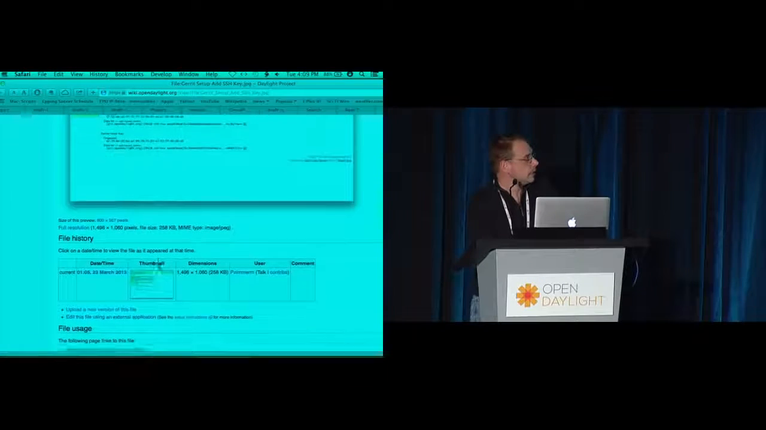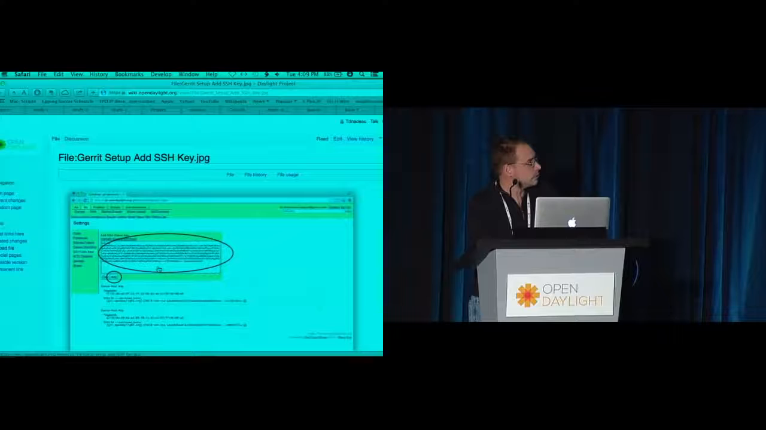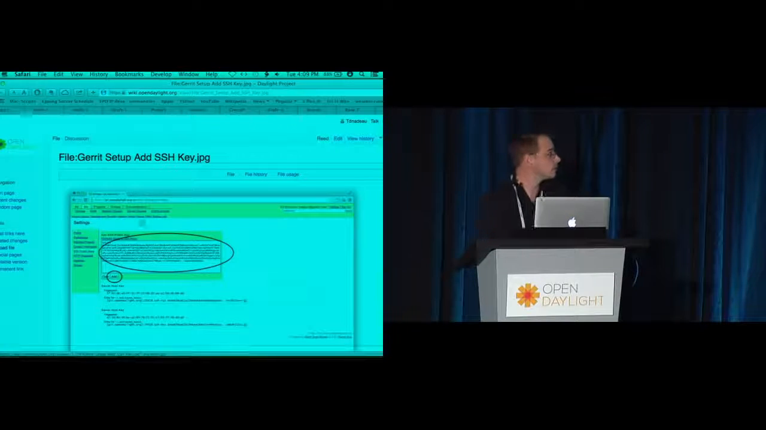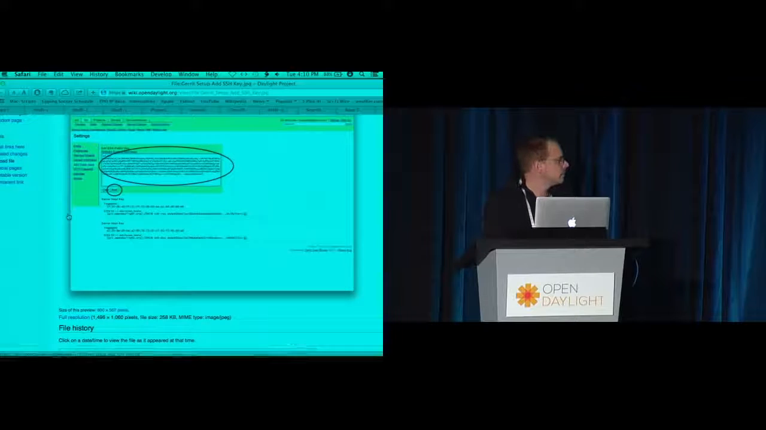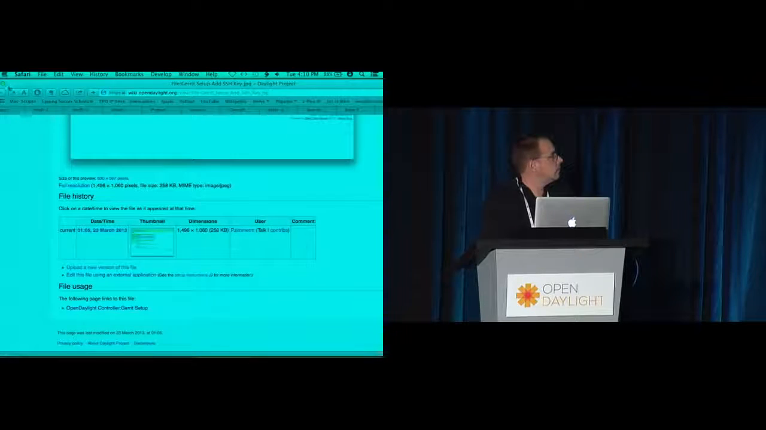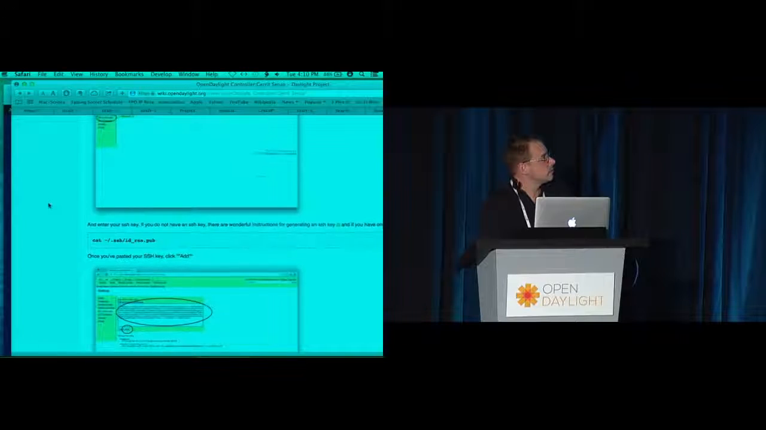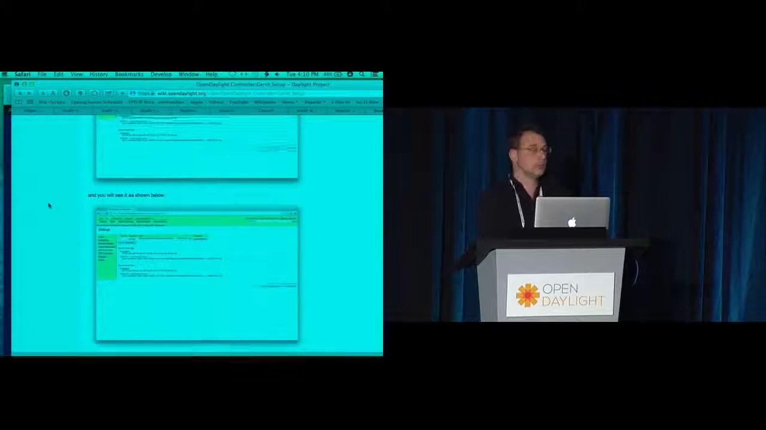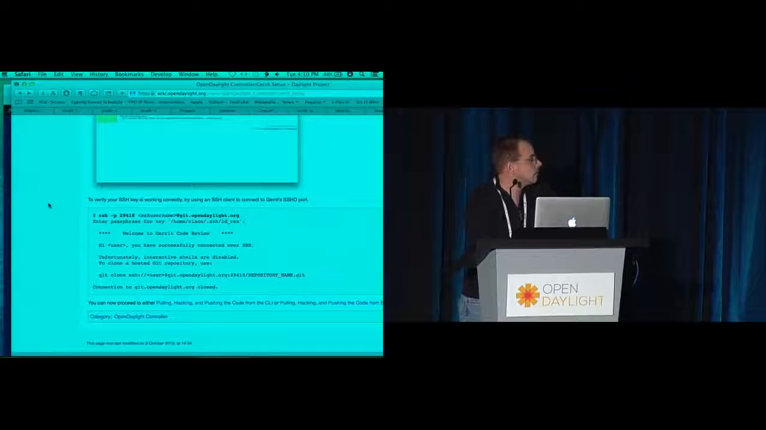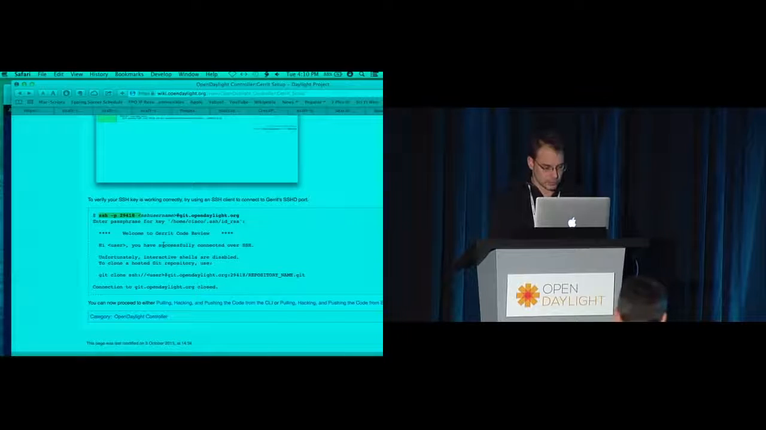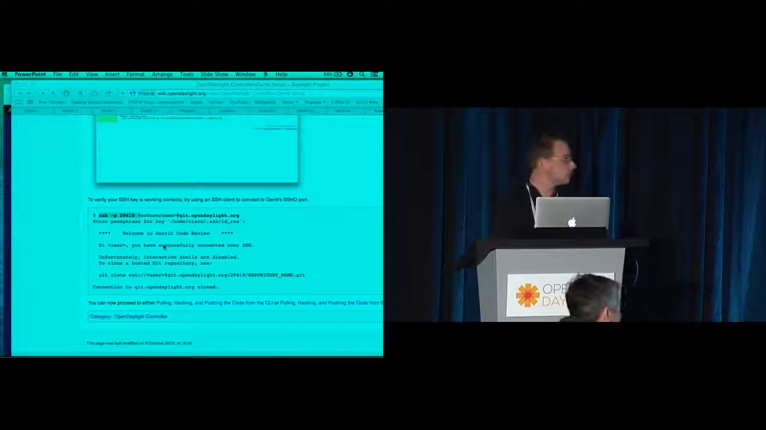All right, so once you get the key installed here, now you can test to make sure that this worked. That's right. So what you can do is you can SSH to Gerrit. So if you scroll down here a little bit, you SSH on this port. Actually, I have a slide here which will show a little bit better for you.